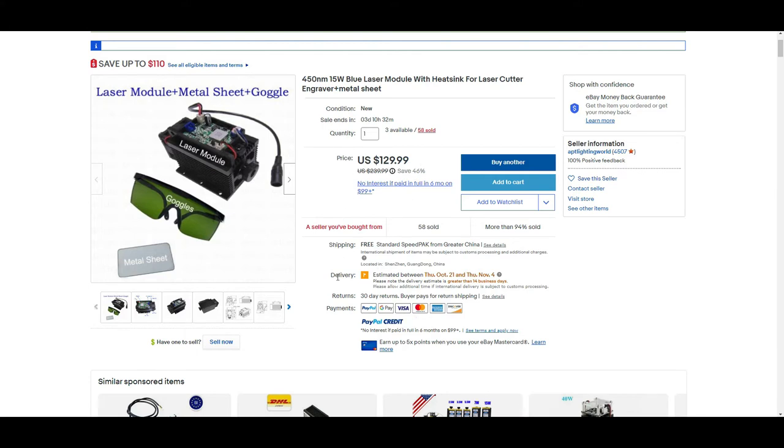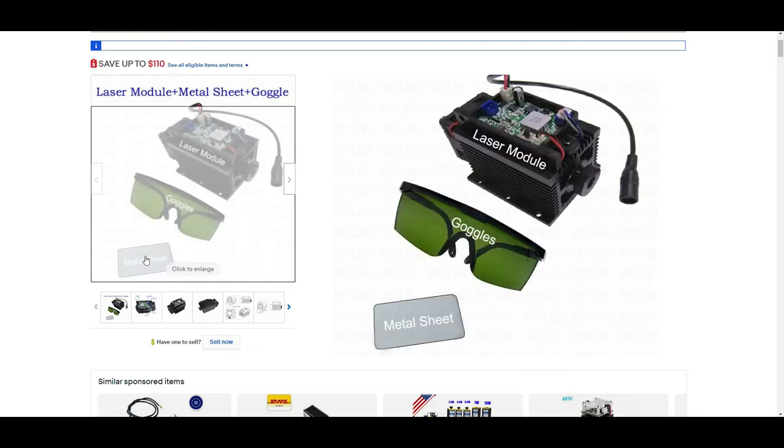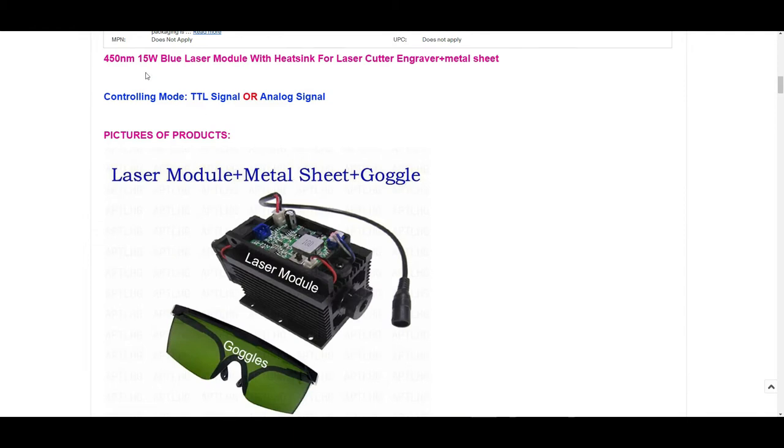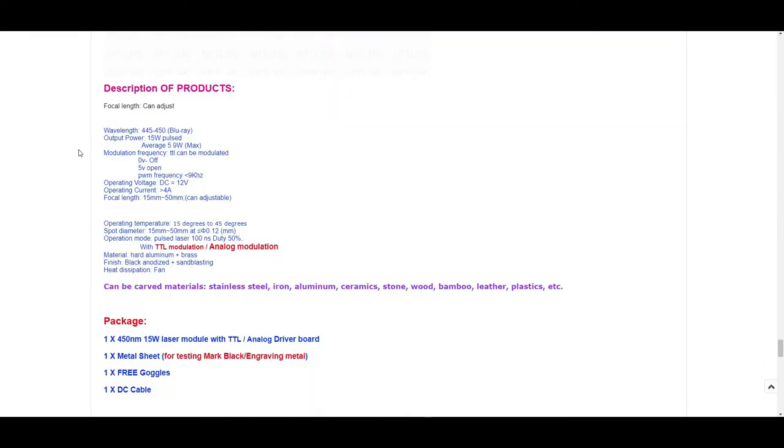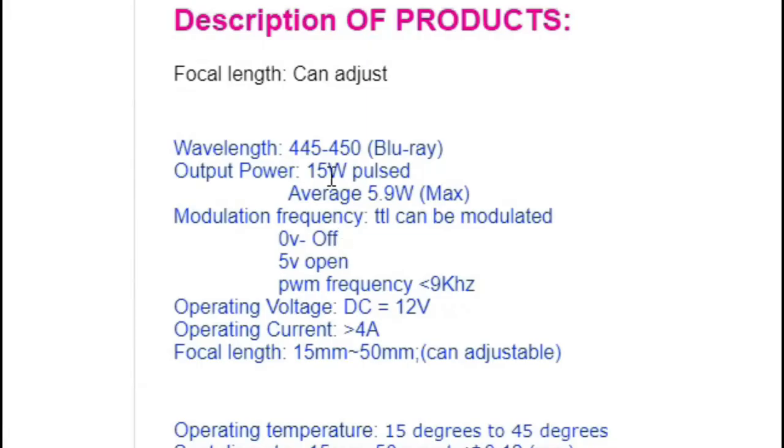$130. It's still the same price. It's been a while since I bought it. It came with the glasses and the sheet metal. And this right here is a 15 watt blue laser. But actually, if you look at the specifications right here at the bottom, it says that it's 15 watts pulse and an average of 5.9 watts continuous use.